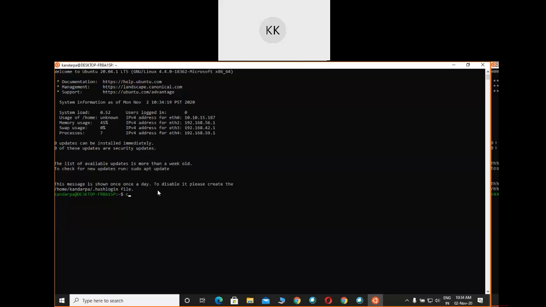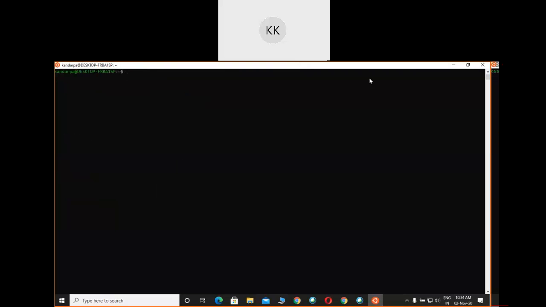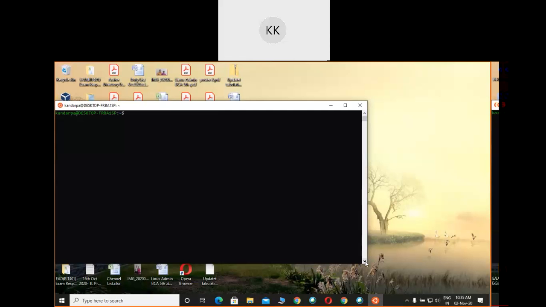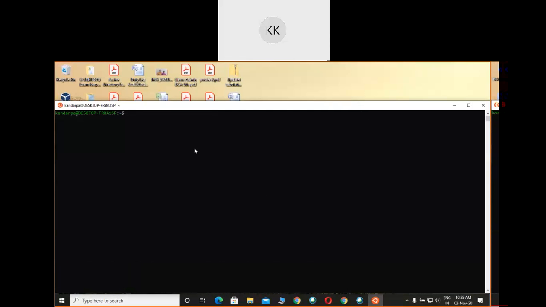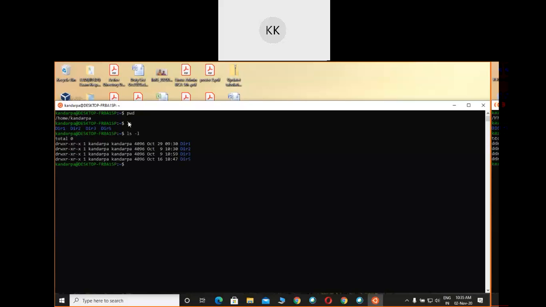Let us clear first. Let us first check with pwd, so in which location we are now. We are at the home directory under the control of the user. If you put ls, you will find the detail about the directory. Now if you add ls with -l, then you will find some detail.